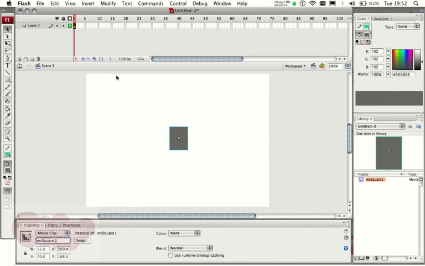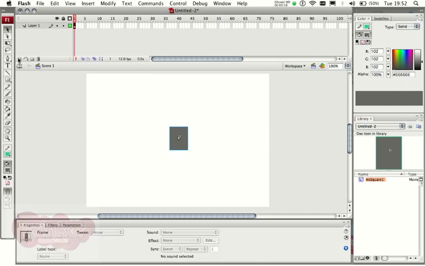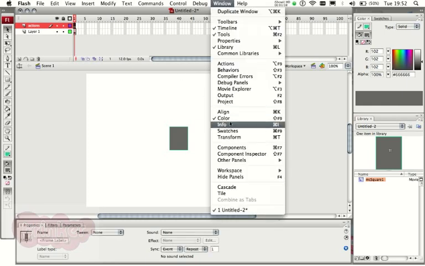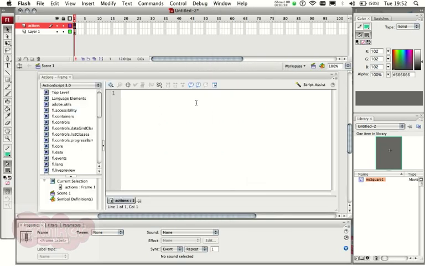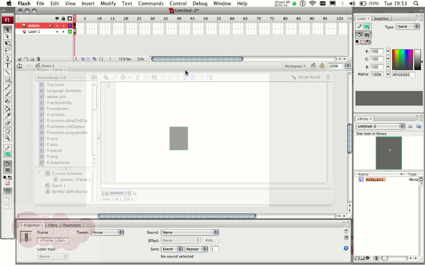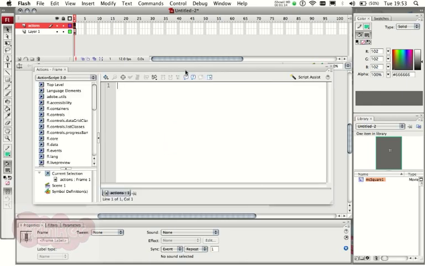Now, the first thing that we have to do is to add another layer. I'm going to call it actions, and from here we're going to be able to add all the ActionScript that we're going to be using. Go to Window, Actions to open your actions palette. On a Mac you press Alt F9, and if you're on a PC, you just press F9.